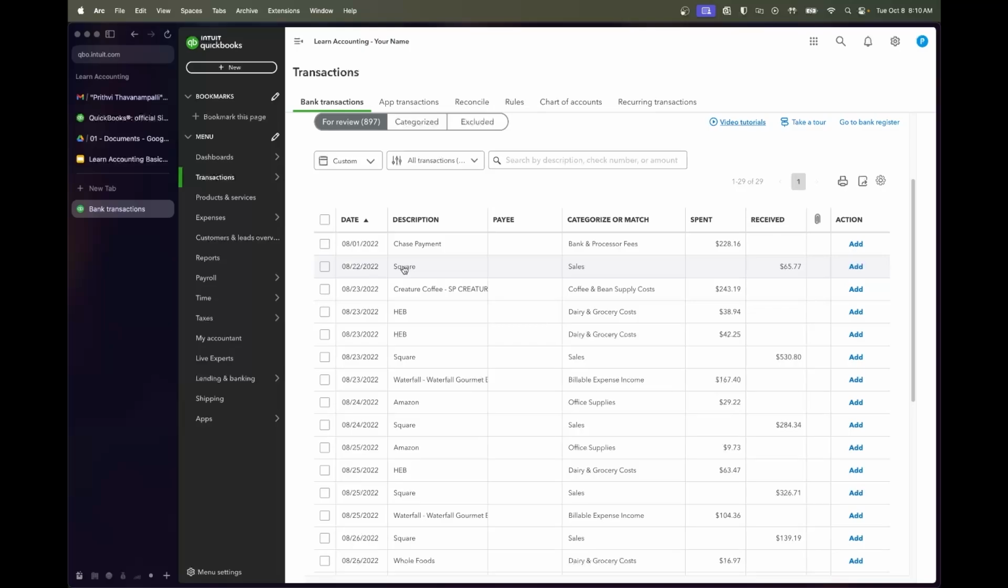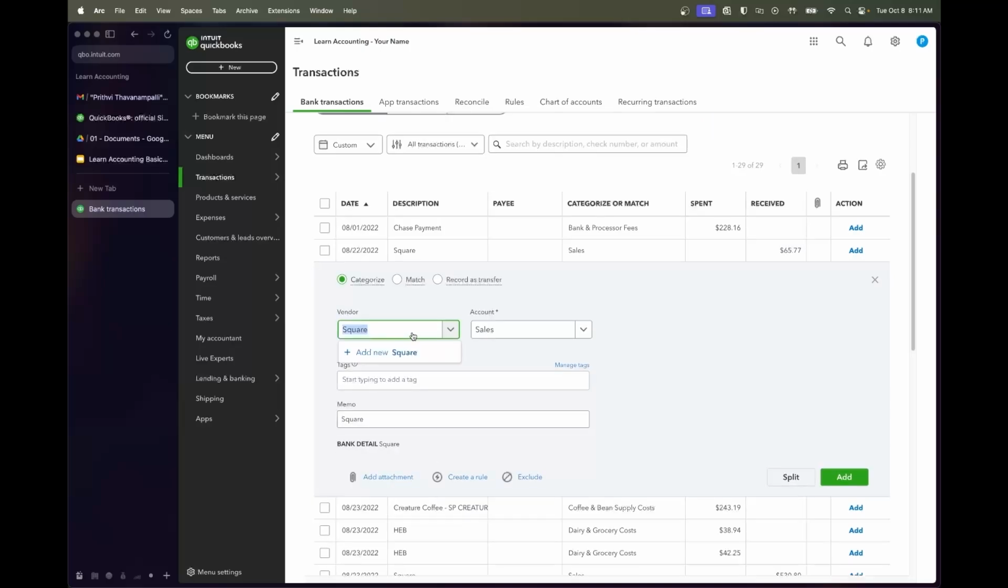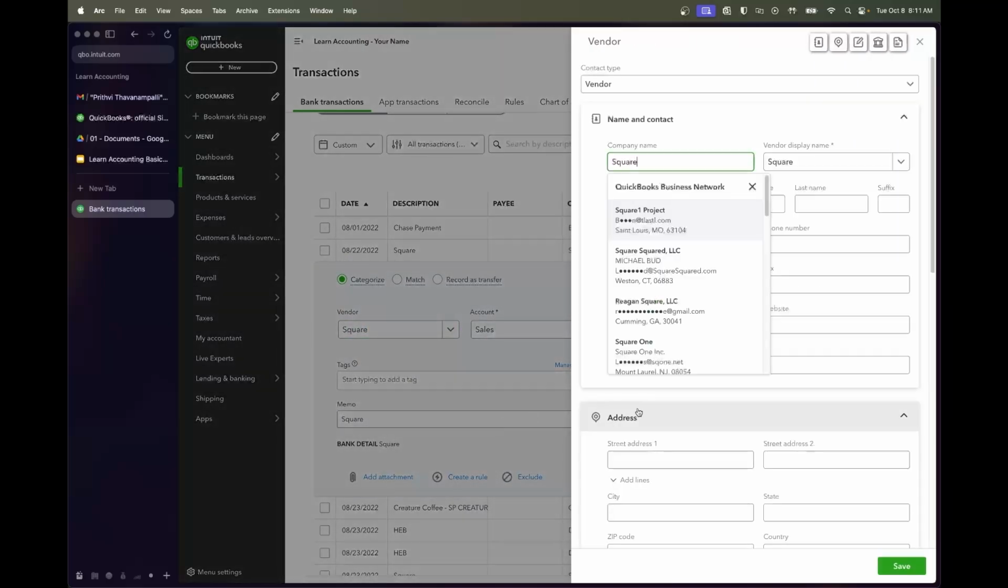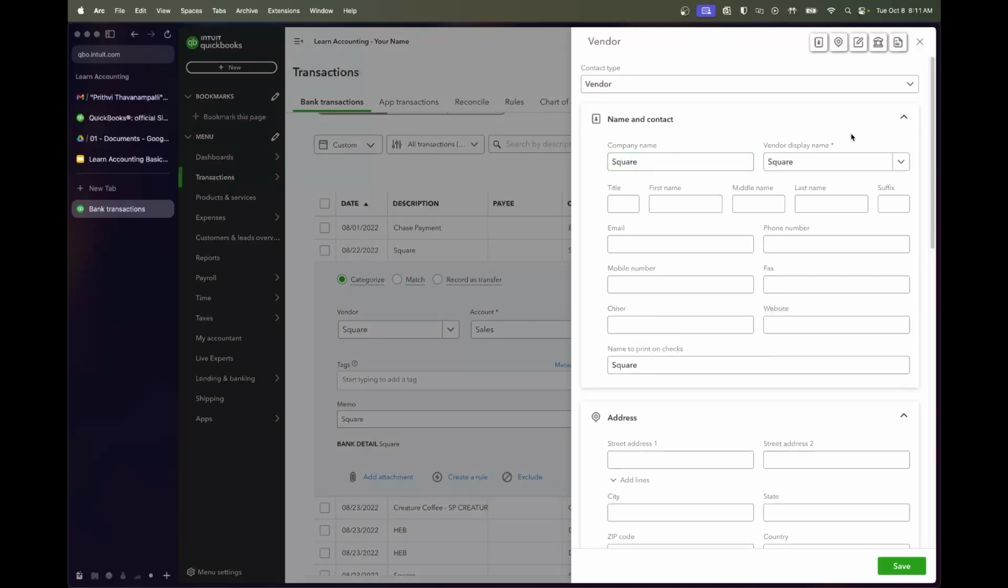Okay, so we have Square, and it shows that we're receiving money here. So it looks like the cafe is finally open for business. Okay, so let's go ahead and set up Square. The reason we're going to set it up this way is because these deposits are each day. It's not per customer, so there's no need to track a lot of this.